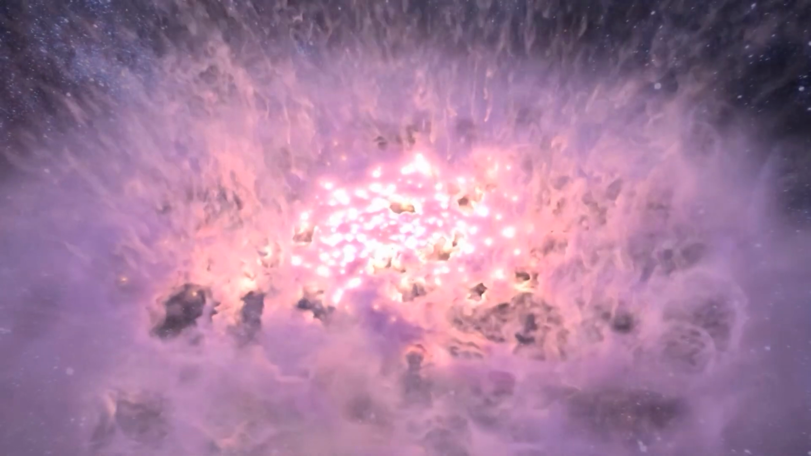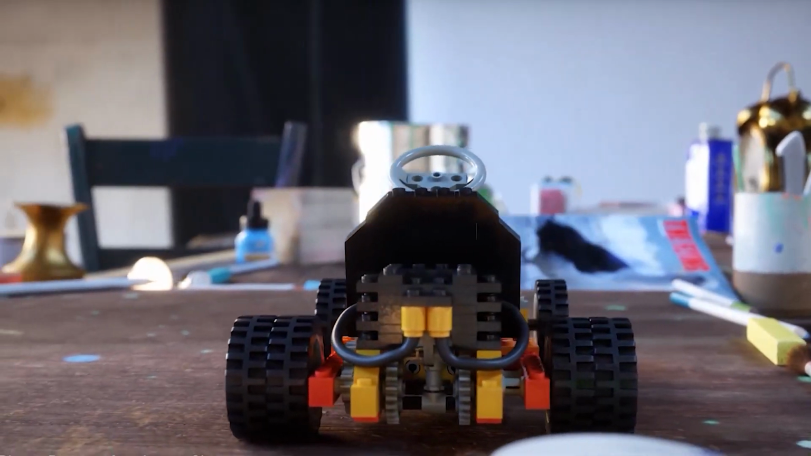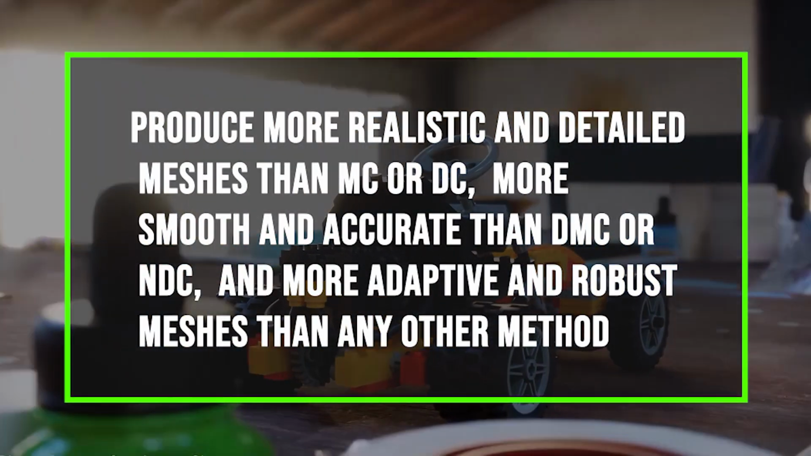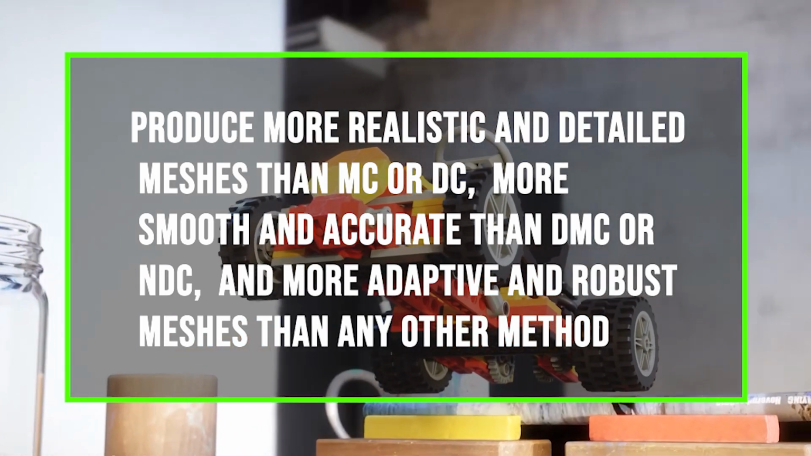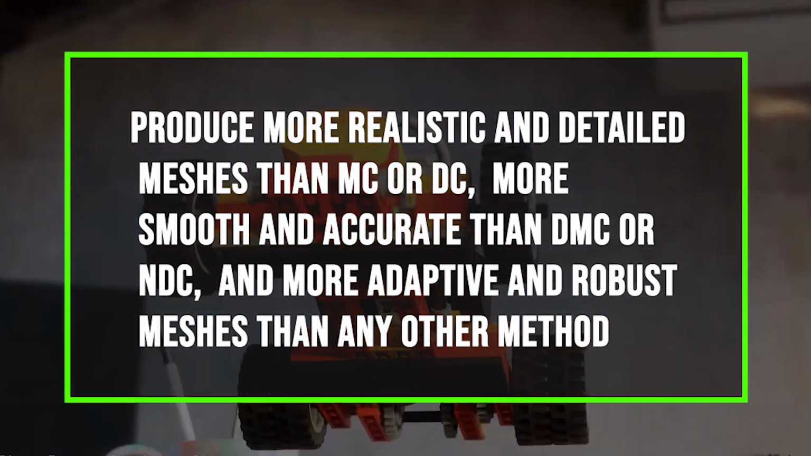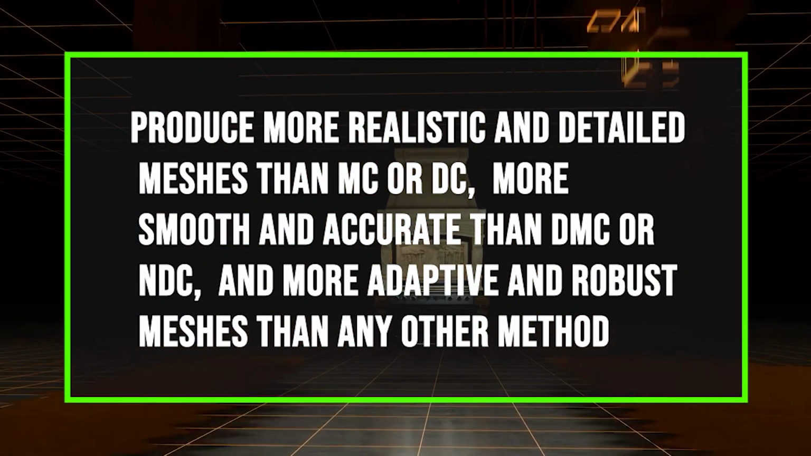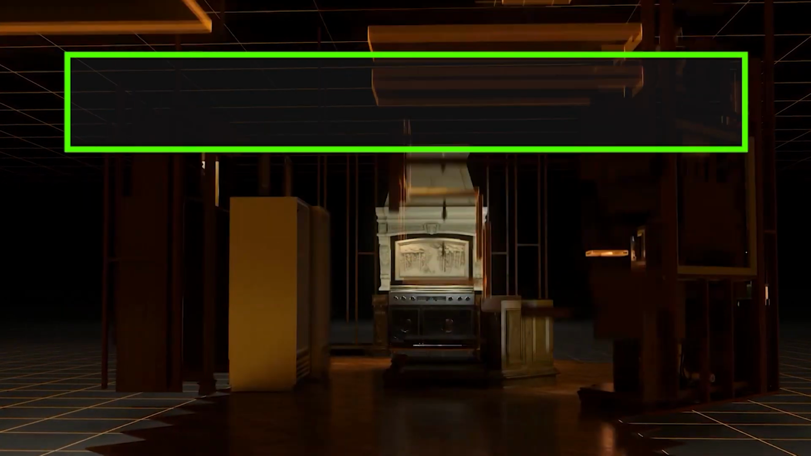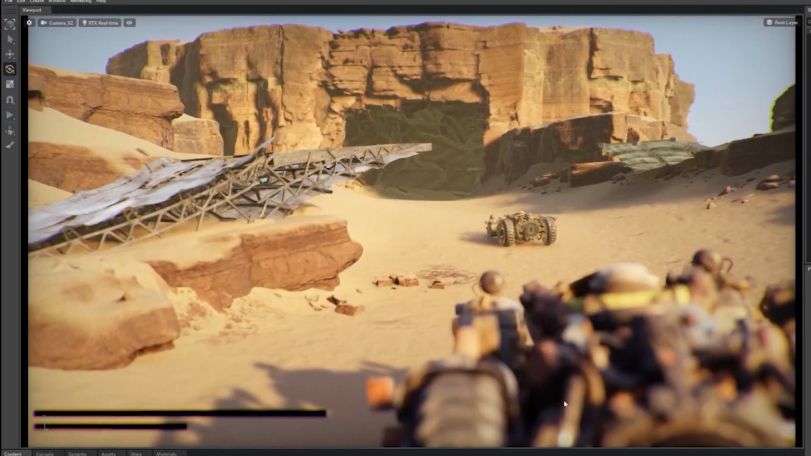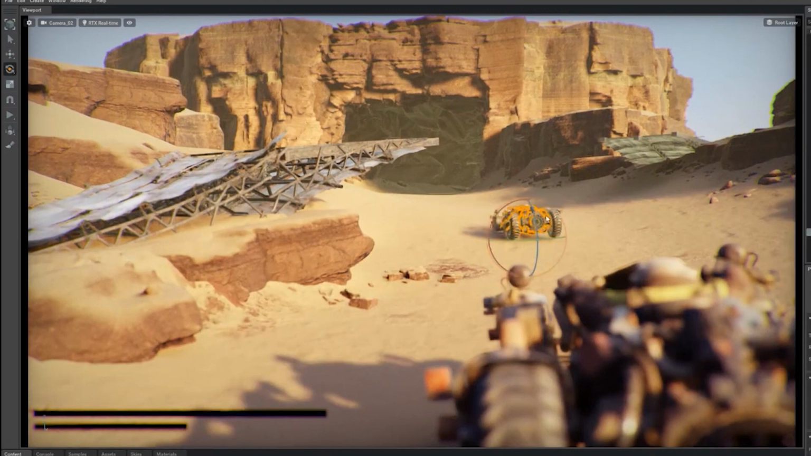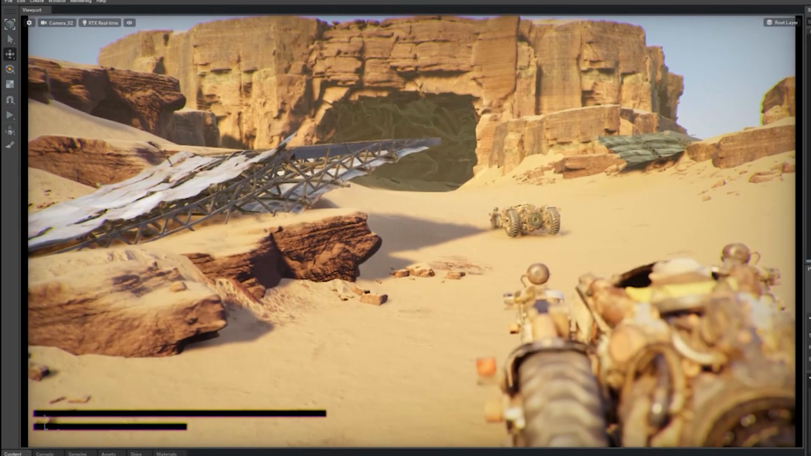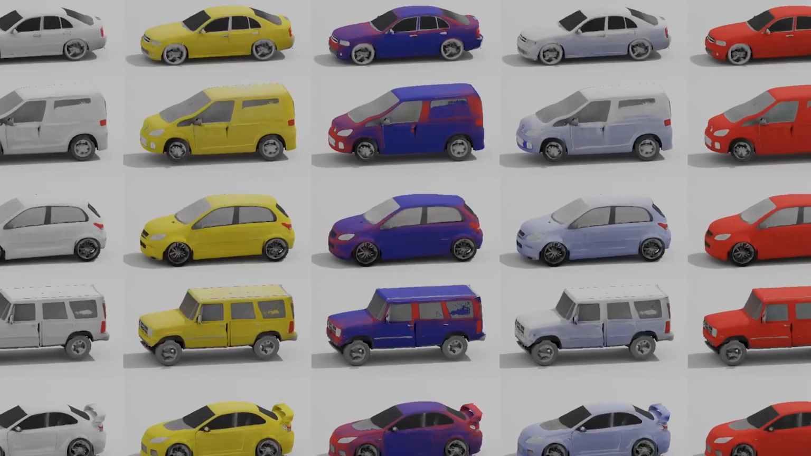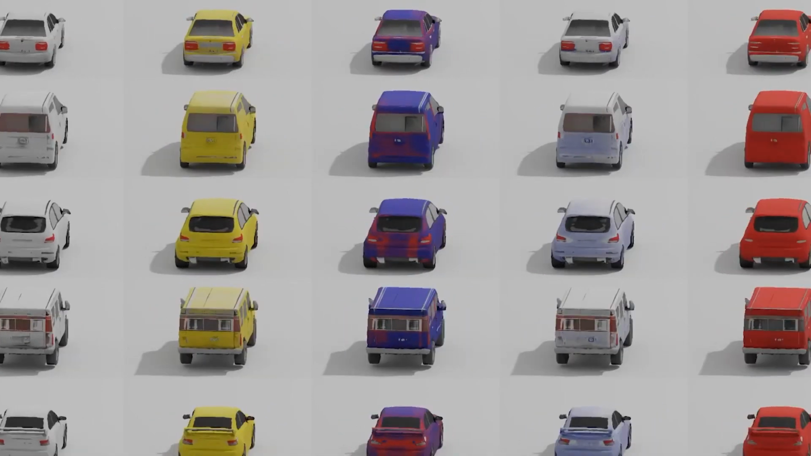FlexiCubes outperforms existing methods in quality, efficiency, and flexibility in all these applications. FlexiCubes can produce more realistic and detailed meshes than MC or DC, more smooth and accurate than DMC or NDC, and more adaptive and robust meshes than any other method. Moreover, FlexiCubes can achieve these results faster and easier than existing methods, since it only requires optimizing a few parameters per cell instead of solving complex systems of equations or performing expensive operations.